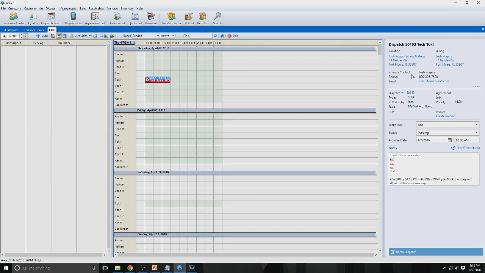I can see the customer, their contact information, and a little bit about that dispatch, including the dispatch number and the priority. Below that, I can even see the technician that it's assigned to, its current status, the promise date or the appointment time that we have set for this customer, and any notes. From here, this is also how I could schedule this dispatch. I can choose the drop down box, pick any one of my technicians, even add notes if I needed to, and hit the save button.